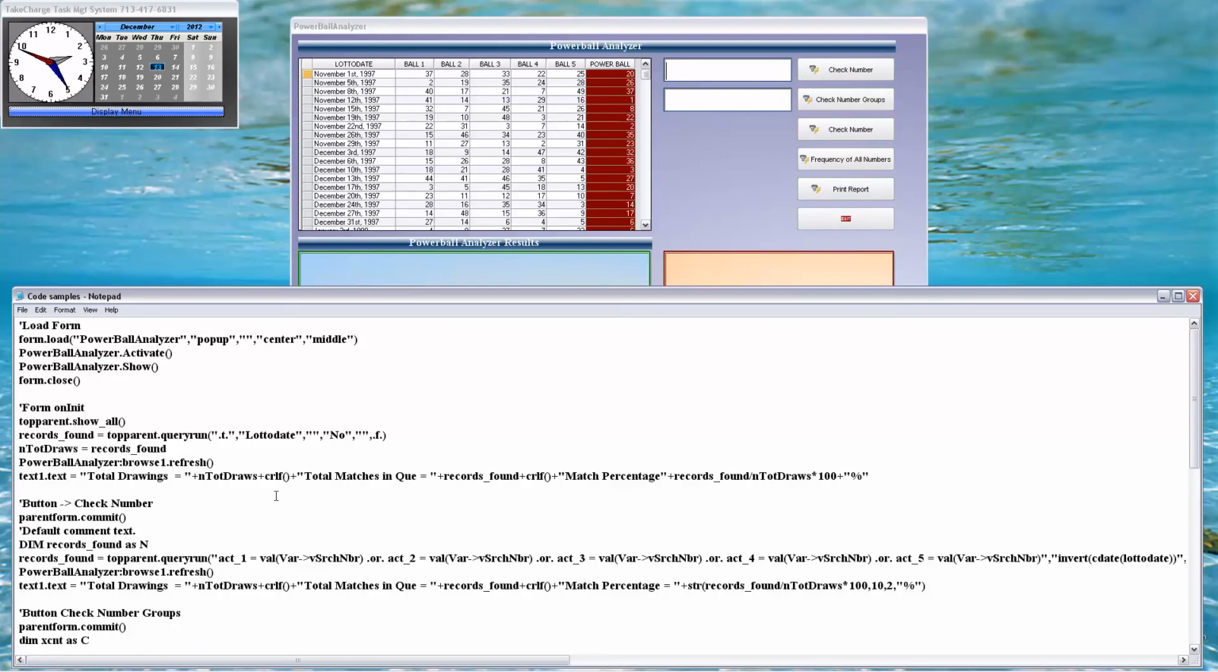then what we're doing is we're committing the record because we're entering a value and we want to make sure the form is committed. We dim the records found, that's n, and again we do a query run, and here we are setting the actual ball, so like ball 1 would equal the variable which is our text box converted to a value, or ball 2 equals that text box, or ball 3, ball 4, ball 5, and then we invert our date and display the results.